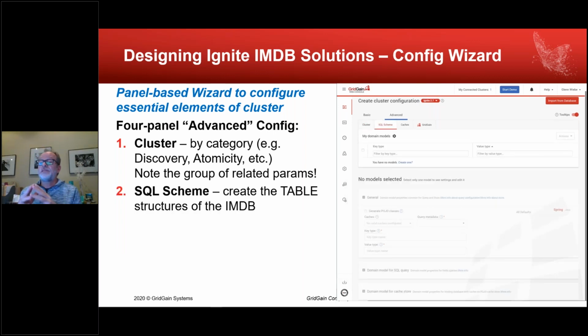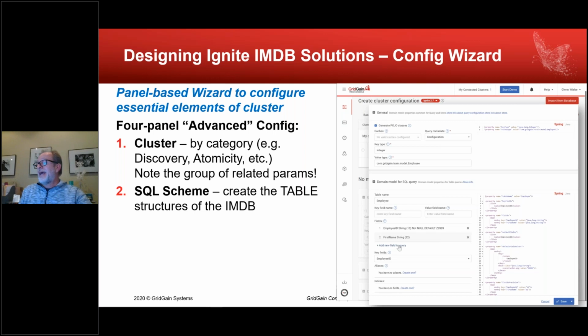Okay, so moving on to the SQL scheme, this is where you create your table, your tabular structure of your IMDB. Okay, here we're going to add fields and indexes.